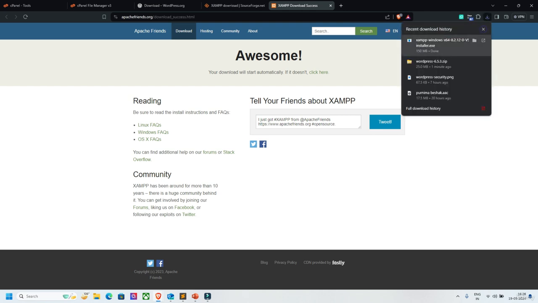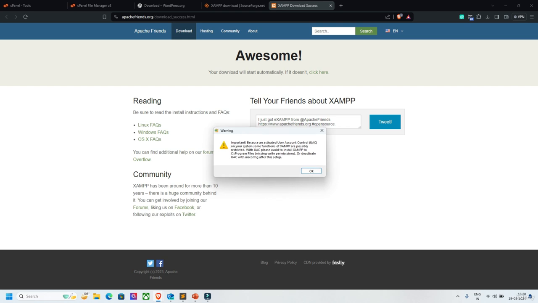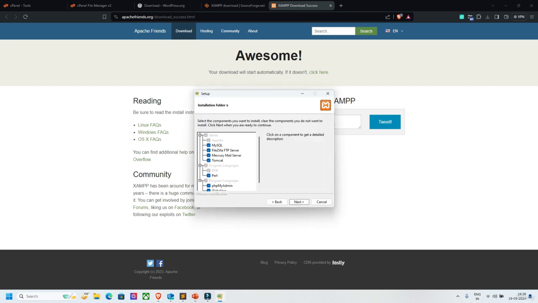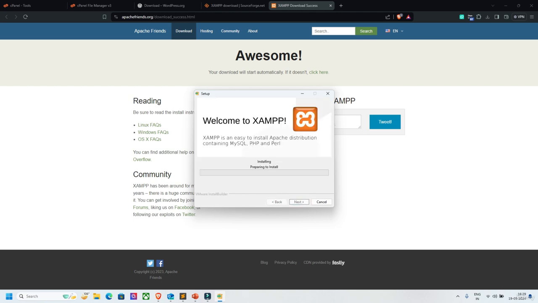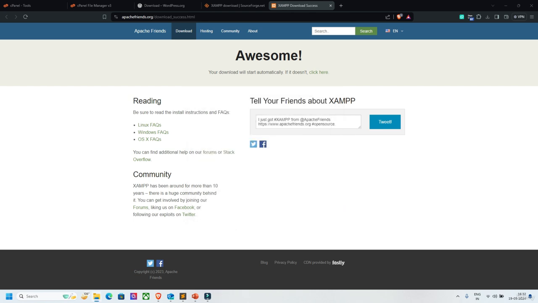The download has been completed, so just click on the XAMPP installation file, and click yes. It's a simple process to install XAMPP. Then next. The important step is the folder selection. You have to remember that in the C drive there is a folder named XAMPP, so remember this folder name. Then next, next, and preparing to install. Let's finish, and we can see the control panel now.